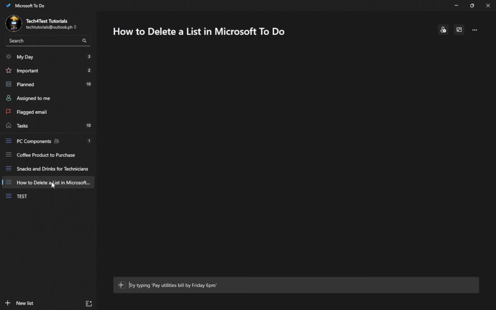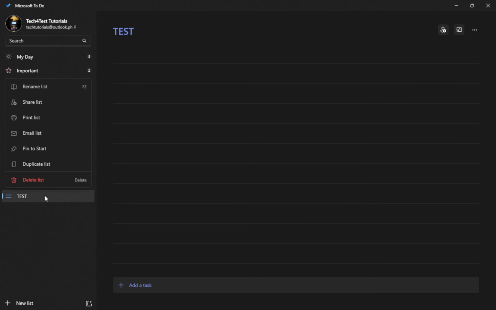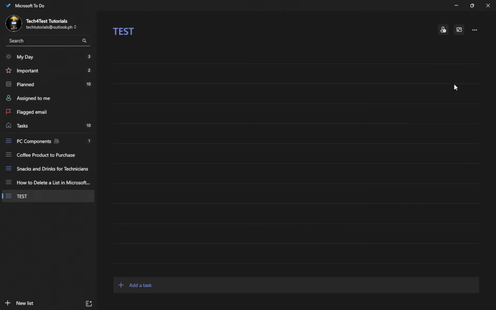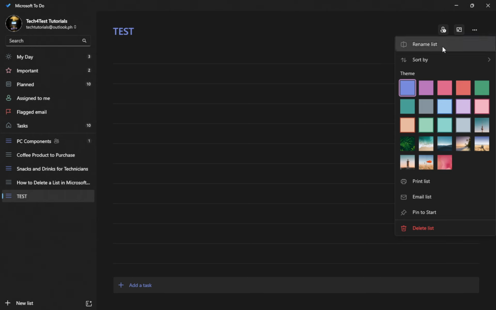On mobile, the wording is the same, but the menu might appear as a small sheet sliding up from the bottom. On the web and desktop apps, it's a drop-down. Either way, select Delete List. You'll be asked to confirm.